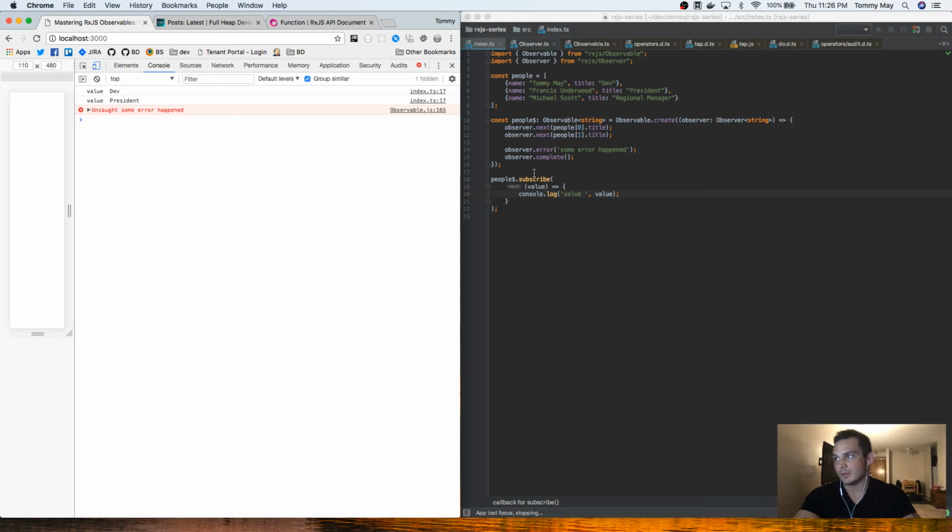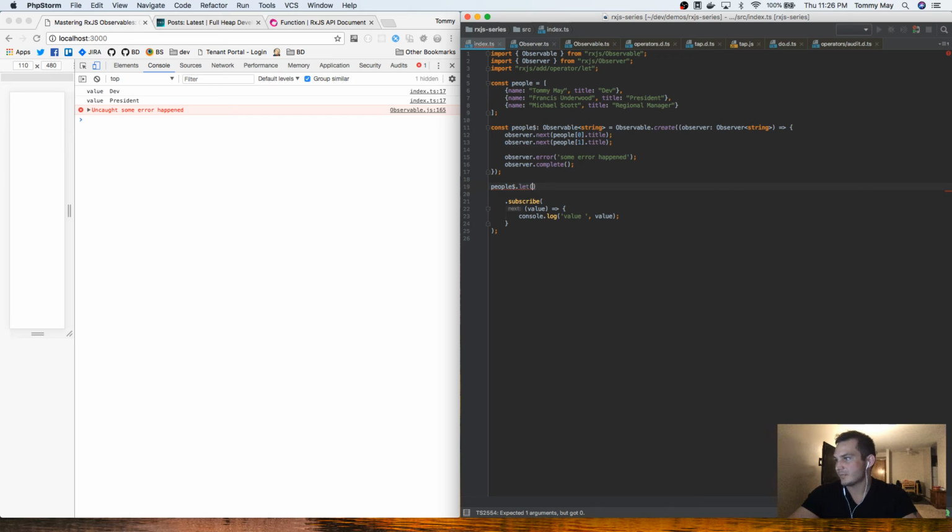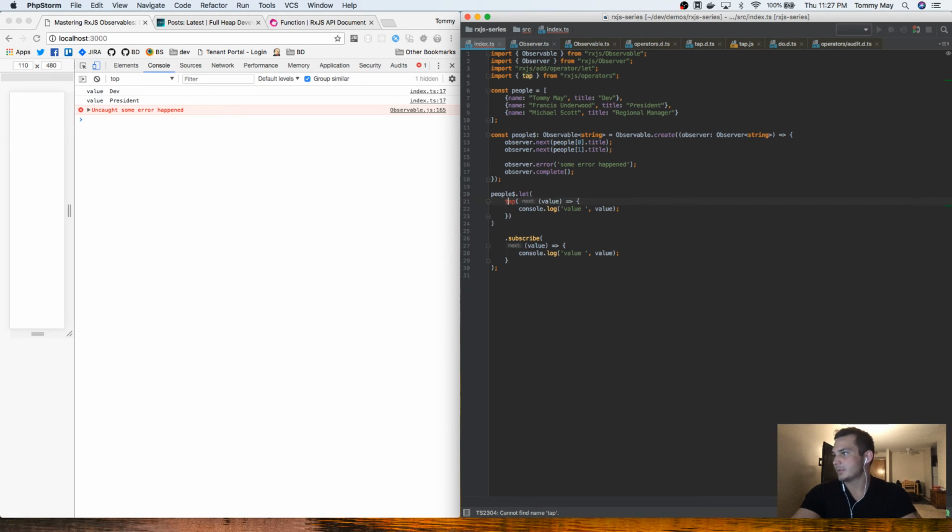So where does tap fall into play? So you could do this, .let, and we have to import let. And these are our lettable operators, tap. I'm just going to do it. I'm going to talk about it. So hold on tight, guys. Value and import tap.